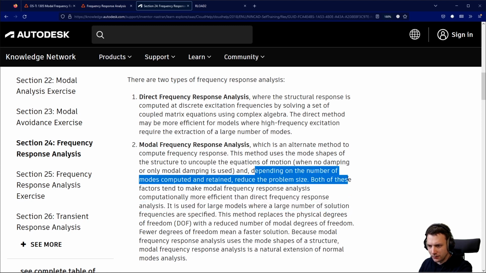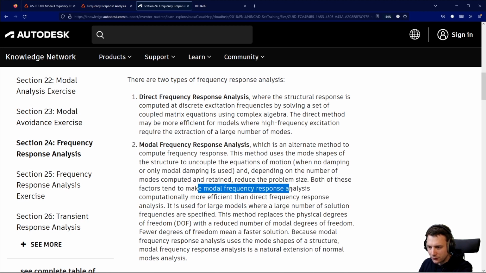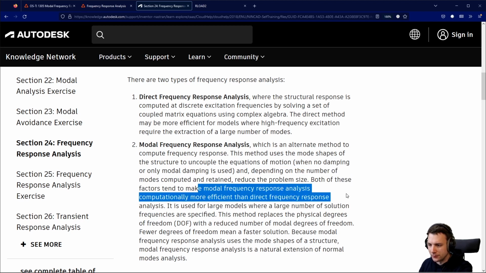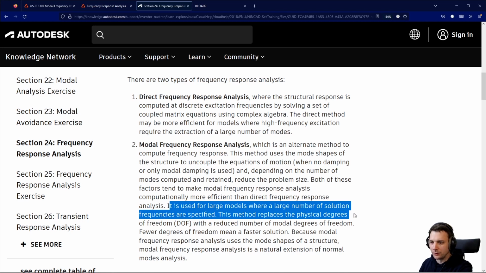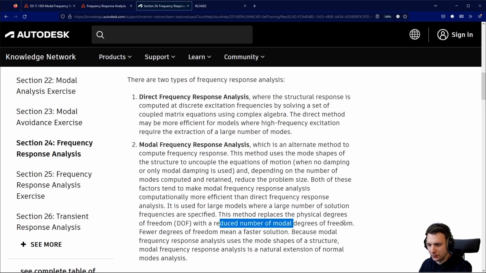So here, depending on the number of modes computed and retained, reduce the problem size. Both of these factors tend to make the modal frequency response analysis computationally more efficient than direct frequency response analysis. It is used for large models where a large number of solution frequencies are specified. This method replaces the physical degrees of freedom with a number of modal degrees of freedom. All right. So just that we have those two differences set clear. So yeah. Hope that left you not confused more than it should.